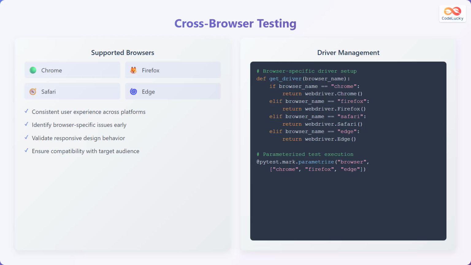Cross-browser testing ensures your web application works consistently across different browsers and platforms. Selenium supports all major browsers including Chrome with its Chrome driver, Firefox with Gecko driver, Safari with Safari driver, and Microsoft Edge with Edge driver. Cross-browser testing provides several critical benefits.